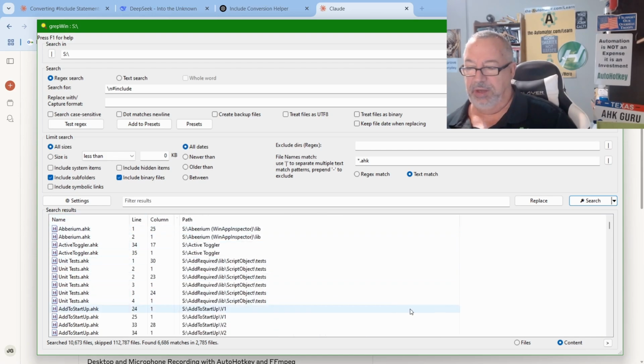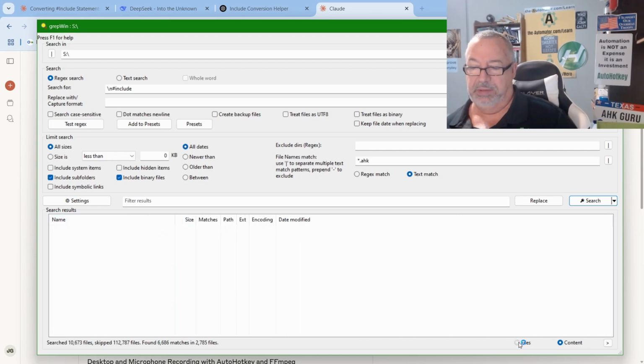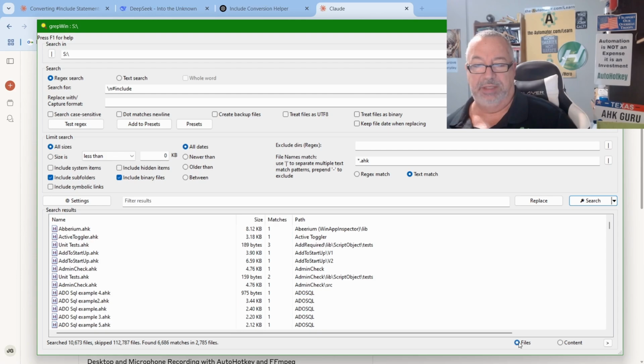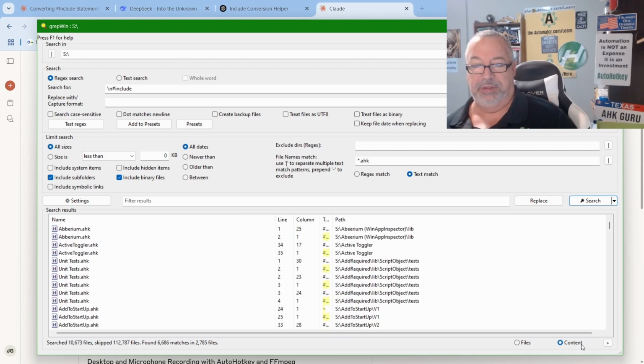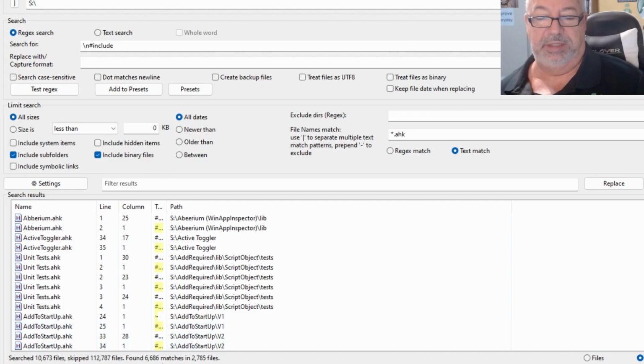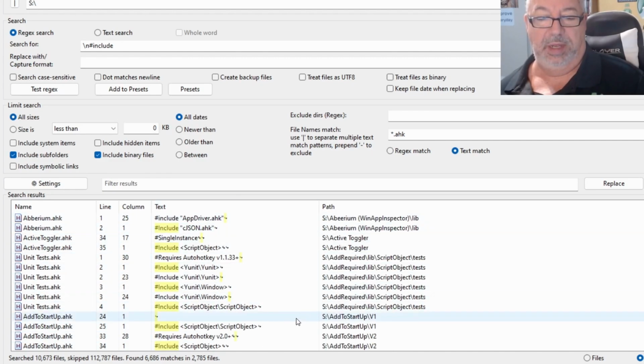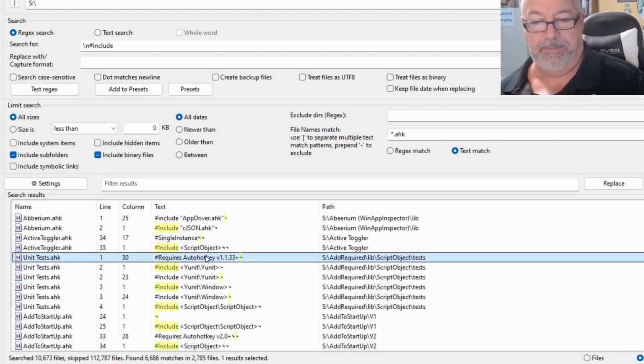And with GrepWin, you have two different views. You can look at the files. So this is the list of the files, which in this case, I don't really care about. I care about the content. And what's interesting is there were 6,600 matches in 27 files. I thought they were somewhere else, but there were multiple items in a given file.